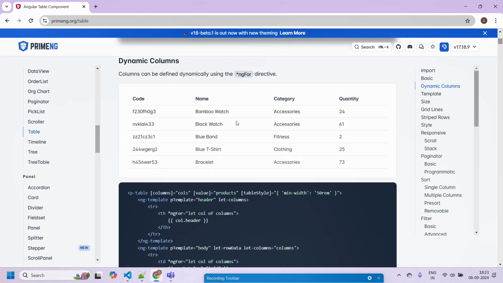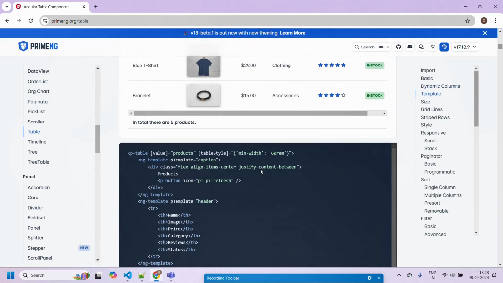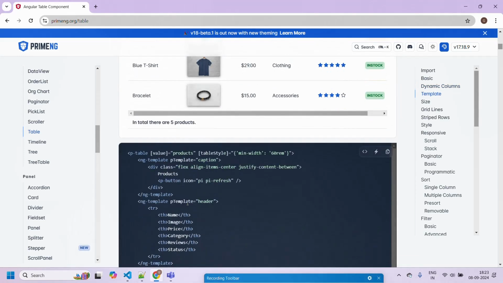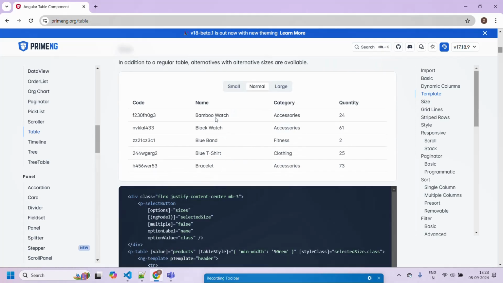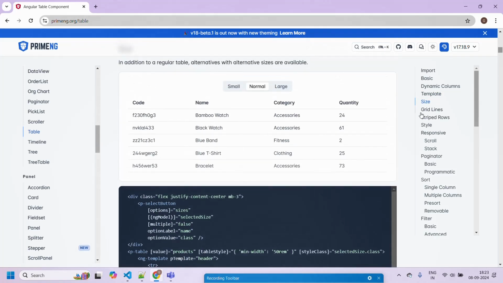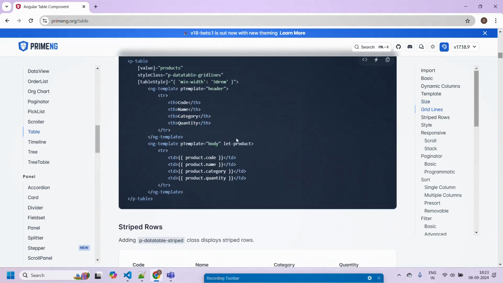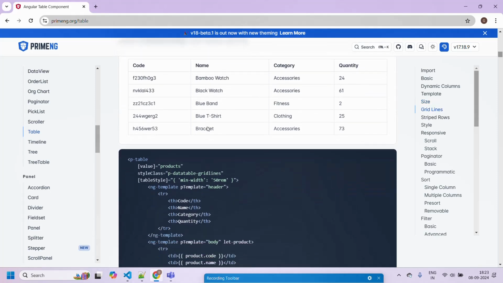Or dynamic tables, how we can create a dynamic table with the help of a template. You can see here ng-template and all these things, so you can directly use this. Again, if you see here, we also have grid lines. How we can use grid lines is also here. So we just need to use this.